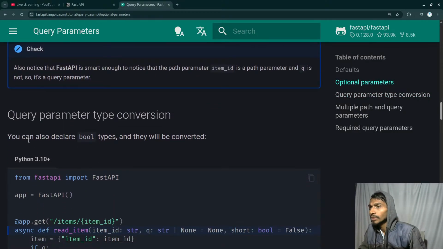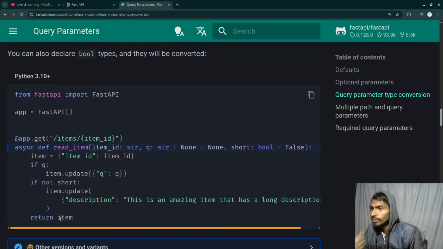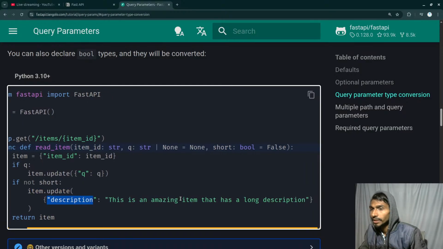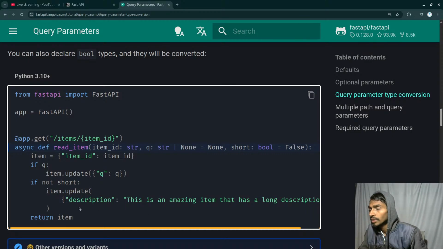Query parameters type conversion. You can also declare bool types and they will be converted. So items, item ID, q is going to be a string, short is going to be a bool, and that's going to be false. Then I can say item is going to be item ID, just like this. And then if q exists, then item.update q is going to be q. That's fine. If not short, in that case item.update description: this is an amazing item that has a long description, and return item.